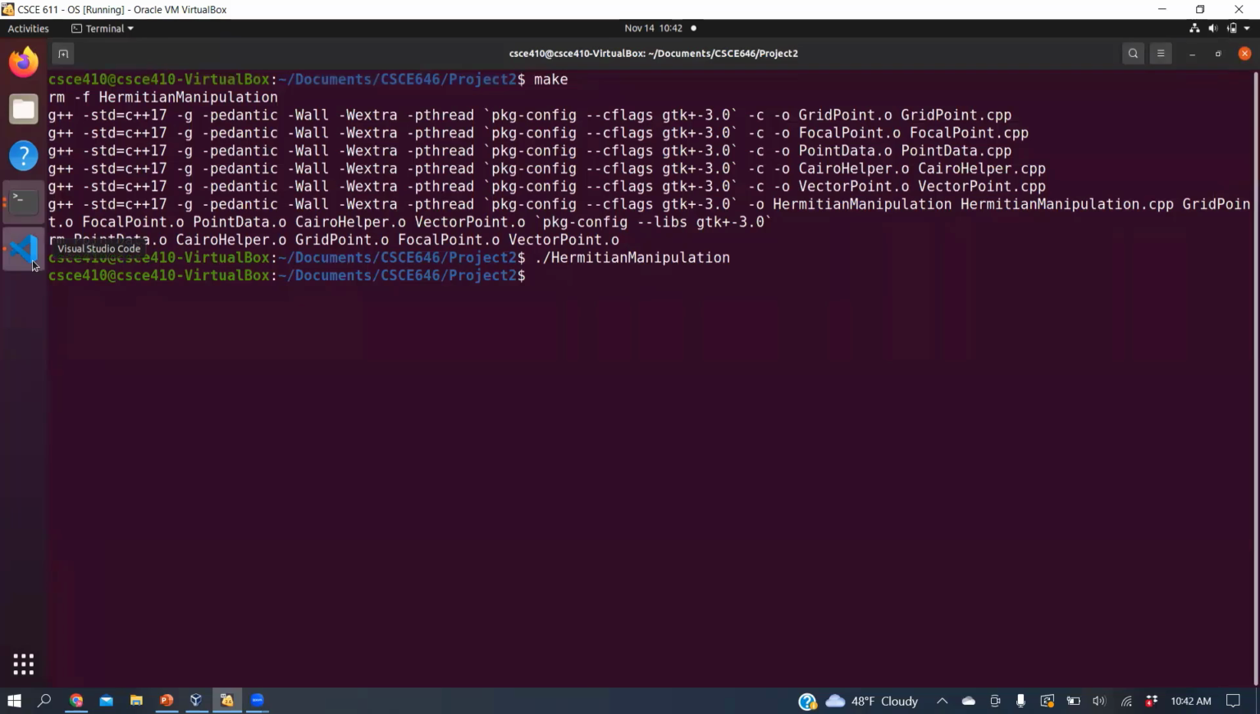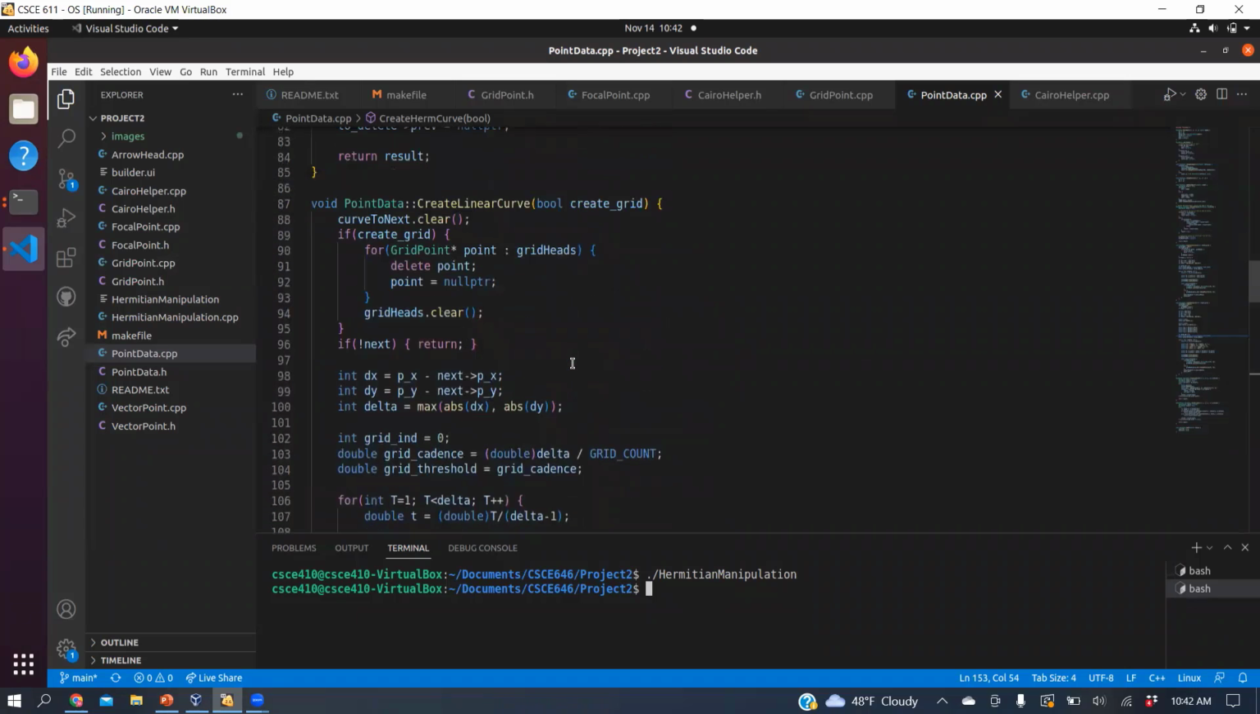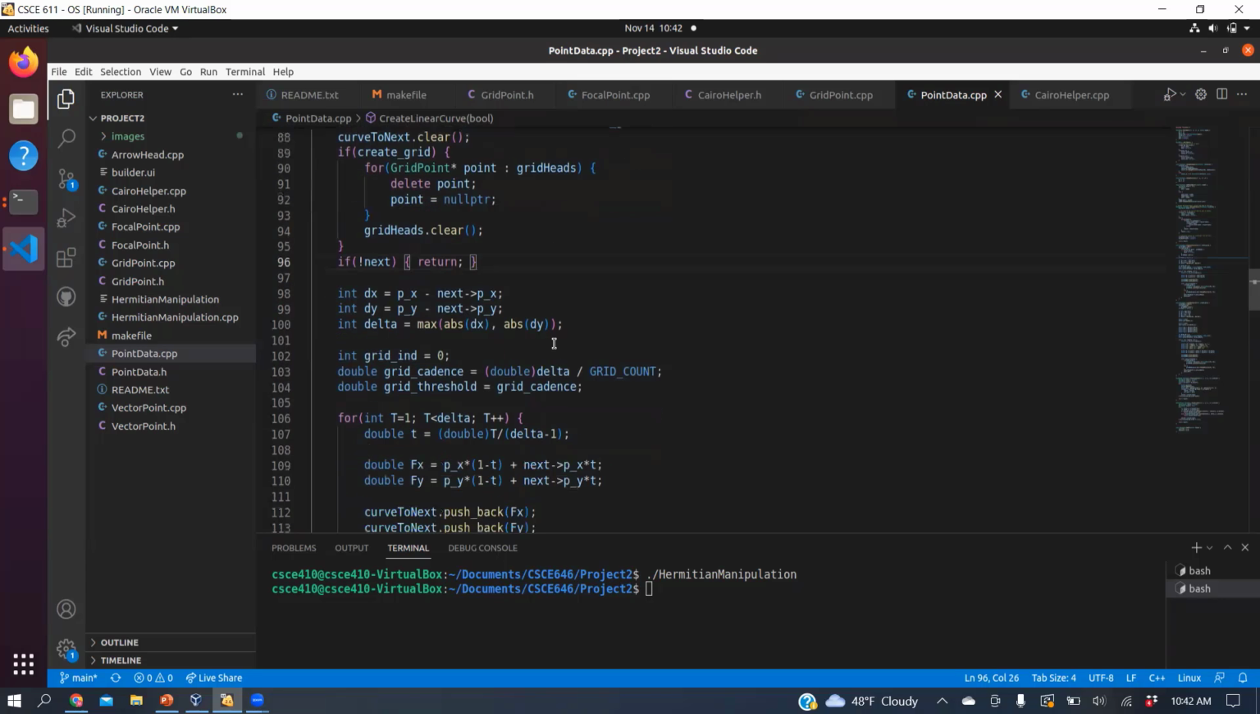If we go into the code, I'll point out a couple of the changes that have been made since project 1. For point data, I've added this linear curve function. This is the math that's required to create a line between 2 points. Since I'm not using vectors, I have to split out between X and Y. But you can see I'm still using a parametric function where we come up with this T value, and from T we get the point, and each point along the line.